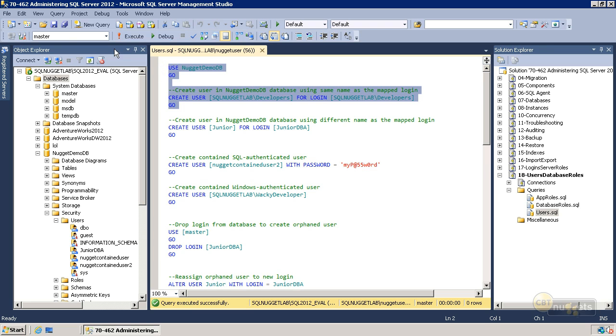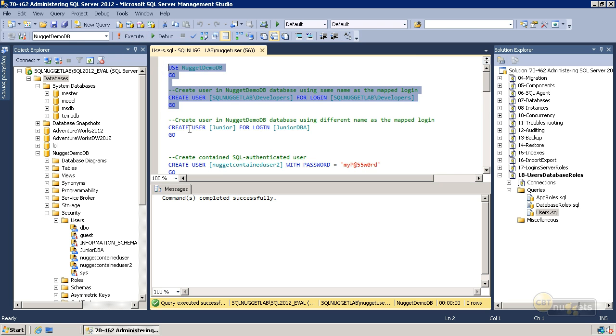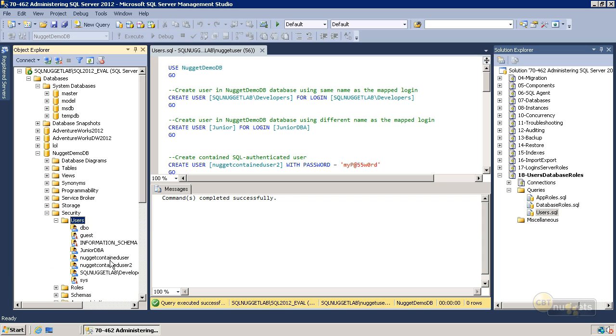All right, so let's try that again. Let's switch to Nugget Demo DB and execute it. But you see what I did there? To delete, it's very easy. You can just right-click and choose delete. The other thing you can do is hit drop user followed by the name of the username, not the account name or the login name, and that'll drop the user from the database. So now if we refresh our Nugget Demo DB, there we go, we have our SQL Nugget Lab developers. So all of our developers now have access to our Nugget Demo DB.